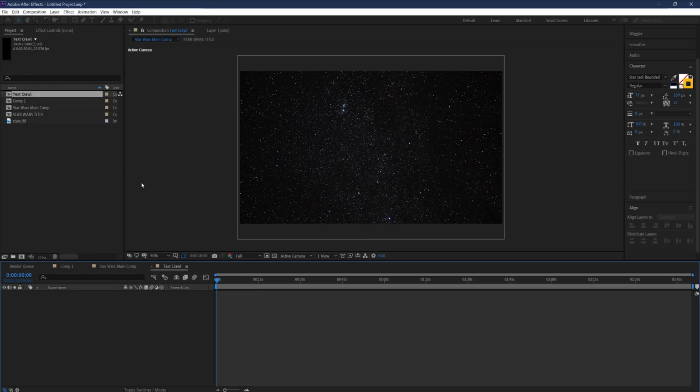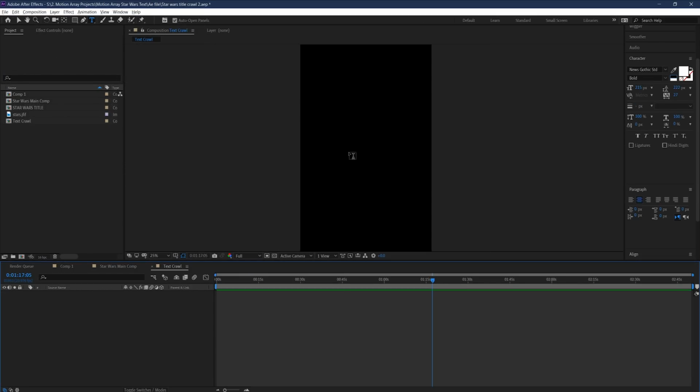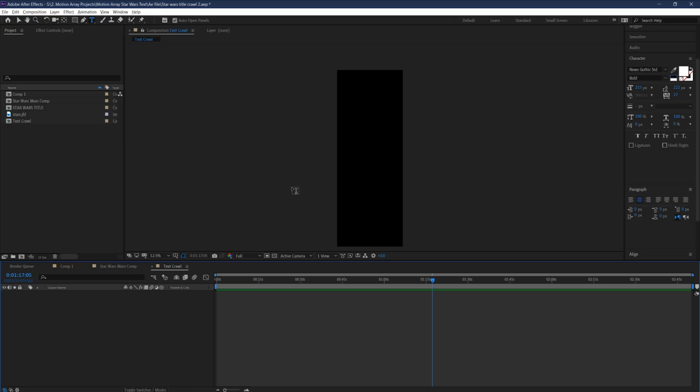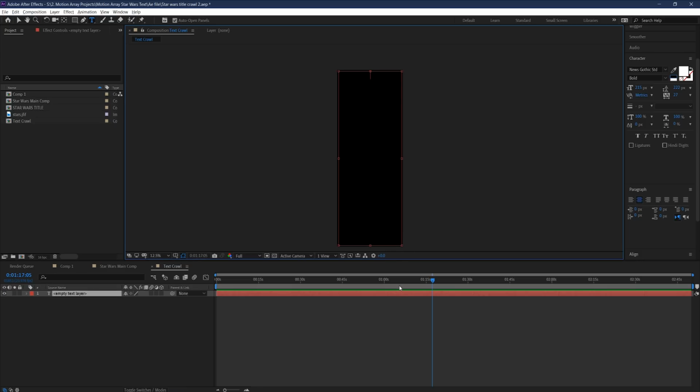Hit OK, and once we open up the composition here, we can see that this is what it looks like. Really tall. This will help us to create the text wall in an environment that's really easy to edit and make changes to. We can take our text cursor and then draw a box around the perimeter of the composition here. And then voila, this is the boundary that our text will follow. Now all we have to do is type in what we want.